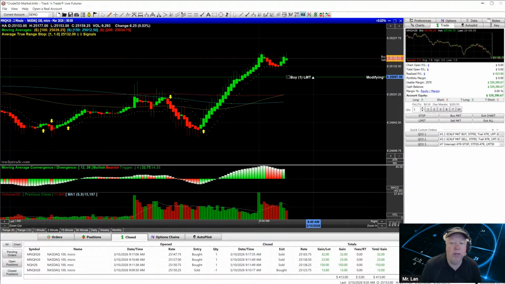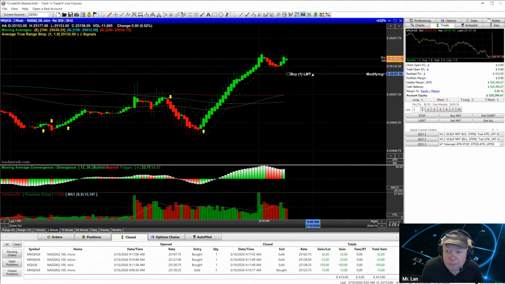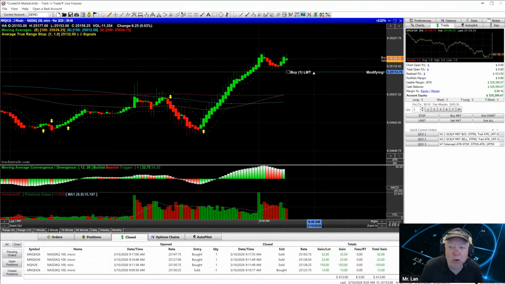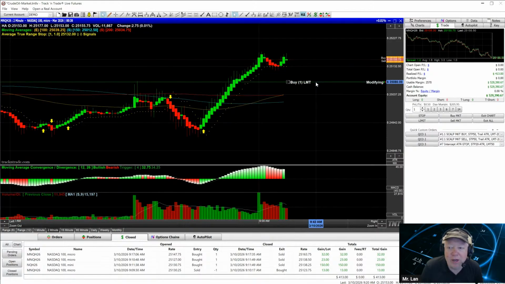Now, the difference between a limit and a stop is that a limit order has to give you that exact price, right? So if we drop this in here, we want to buy below the market, and let's just put this in here right here.